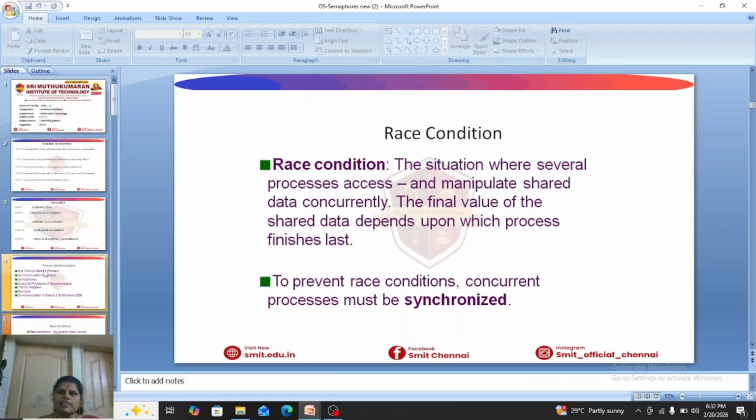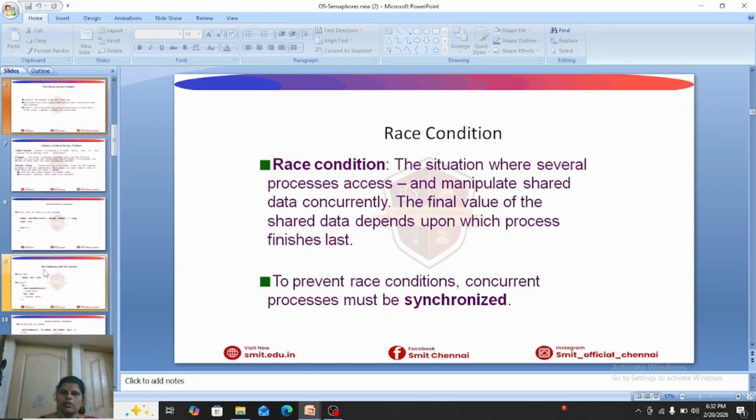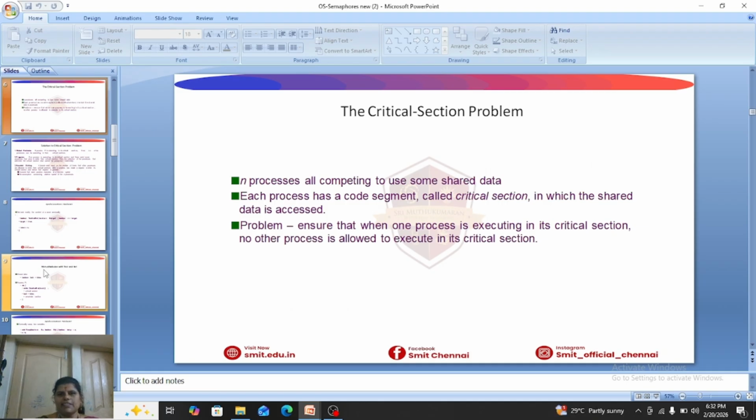Then why does a race condition occur? Shared memory access, no synchronization, concurrent execution. Next is the critical section problem. The part of code where shared variables are accessed is called the critical section. To avoid a race condition, only one process should enter the critical section at a time. Solutions to the race condition: mutex, semaphore, monitor, like this.